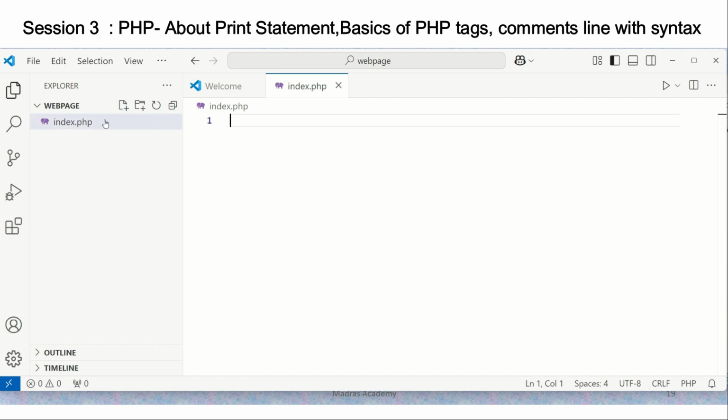Okay, so now my file is created, and I'm going to write the script tag here. So how to write the script tag? Angle bracket, question mark, PHP. This is a start tag, and this one is an end tag. Here I'm going to write the echo message, echo within double quotation, welcome to PHP. Like that I'm creating one message.